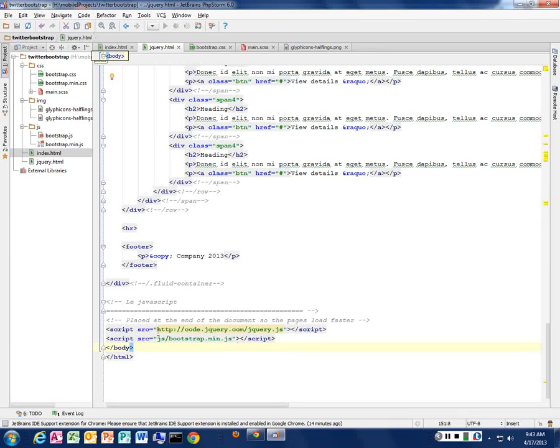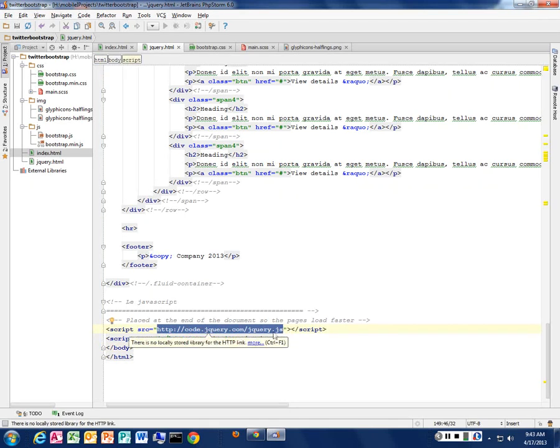So right now I'm requiring this off of the jQuery site, code.jquery.com/jquery.js. And so the browser is going to make a web request to jQuery.com to get this file. So, yeah, you had a question.